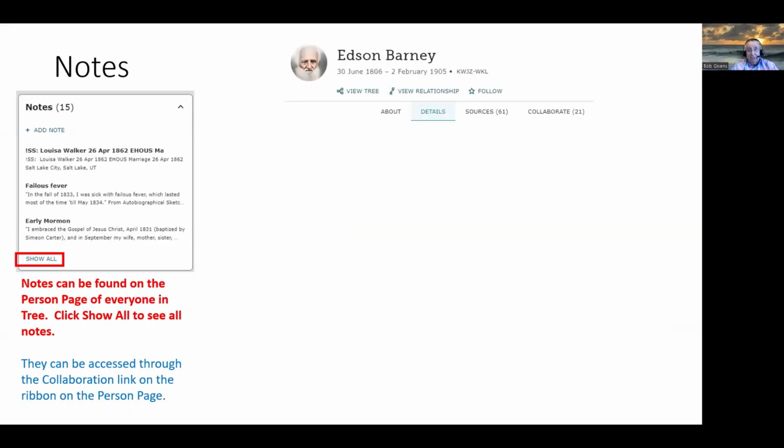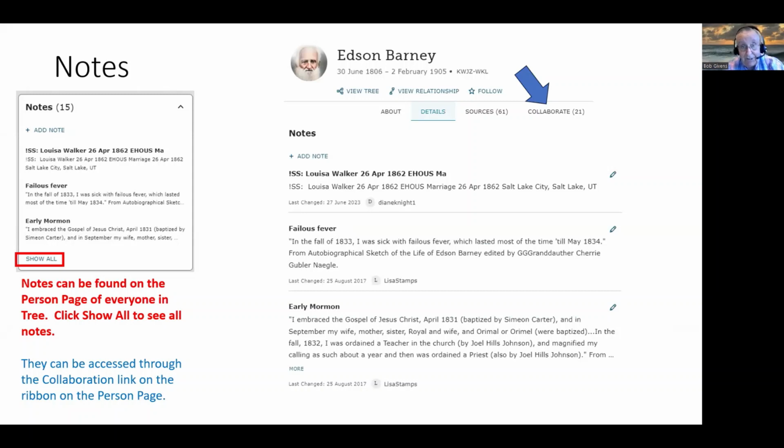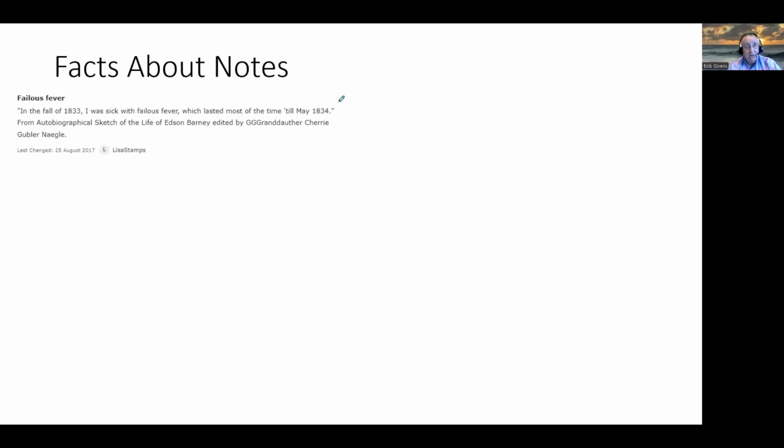Okay, so I'm on Edson Barney. There's where it says Collaborate, and he's got 21 collaboration items. And when I click on that, I see a whole slew of them. So let's just take a note and talk about notes in general. I've never been able to figure out what Phaleus fever is. I have searched and searched and not been able to come up with that. So if somebody here can give me a definitive explanation of it, I would love to know. Because he died of Phaleus fever.